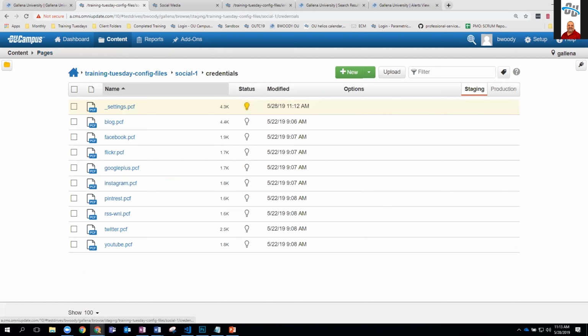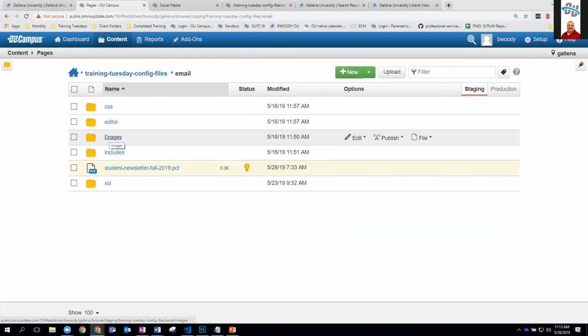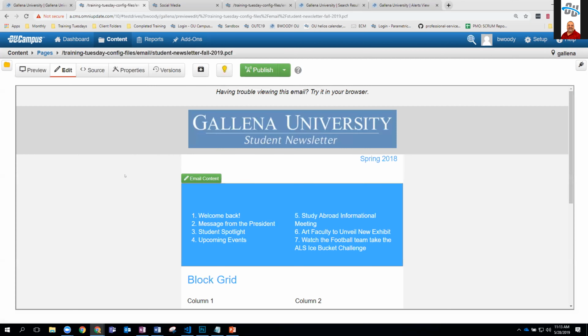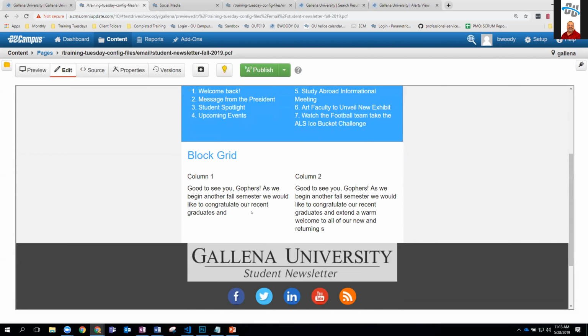Okay, so back up into here and to our configuration file area. The third area of configuration files I wanted to look at were the email campaign manager area. So I'm going to click onto here in my email campaign manager. And we are going to open up our student newsletter here. All right, so here is the current newsletter template that we've created for the email campaign manager.